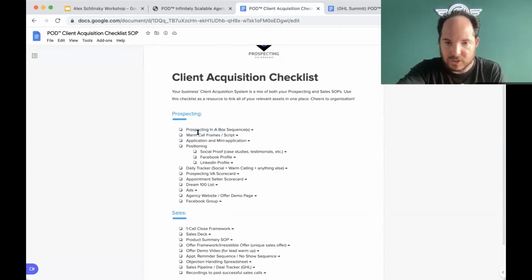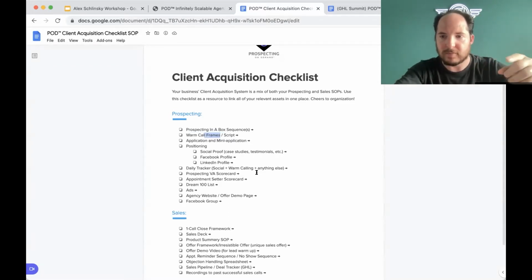But that's the next piece, which is the warm call frames and script. Now, the frame is really the biggest thing. A lot of people ask me about the one call close, so I want to clarify this as we go along. The one call close is not you cold call someone and close them. I'm talking about after the appointment is set. This is how one should look.